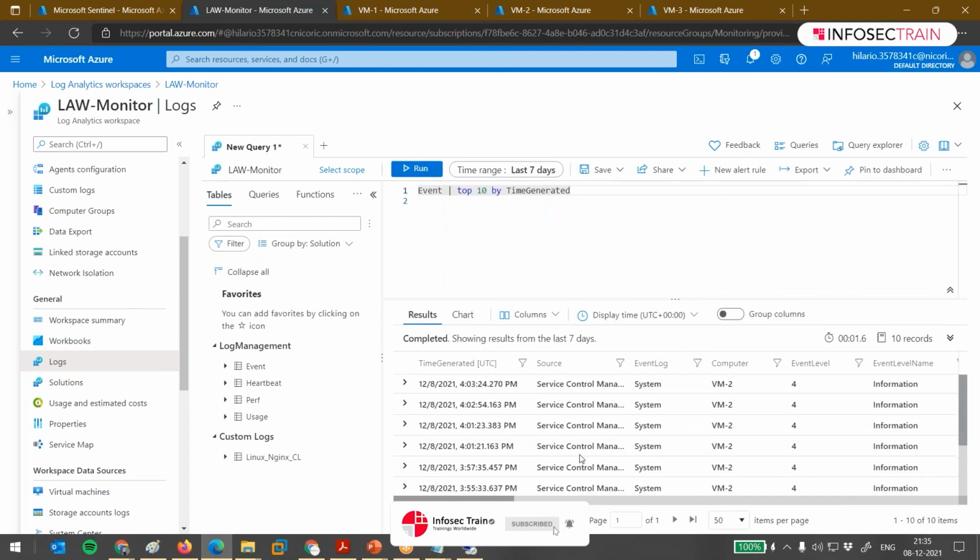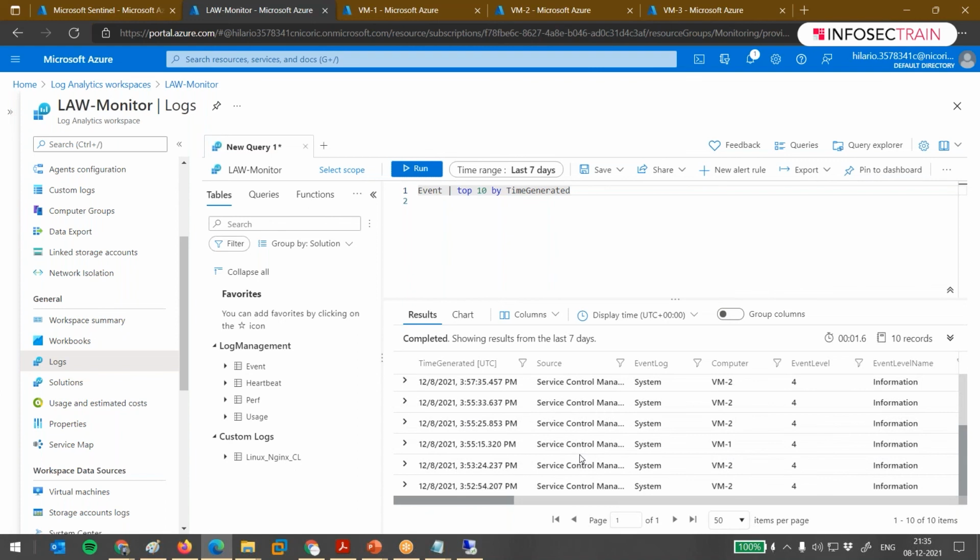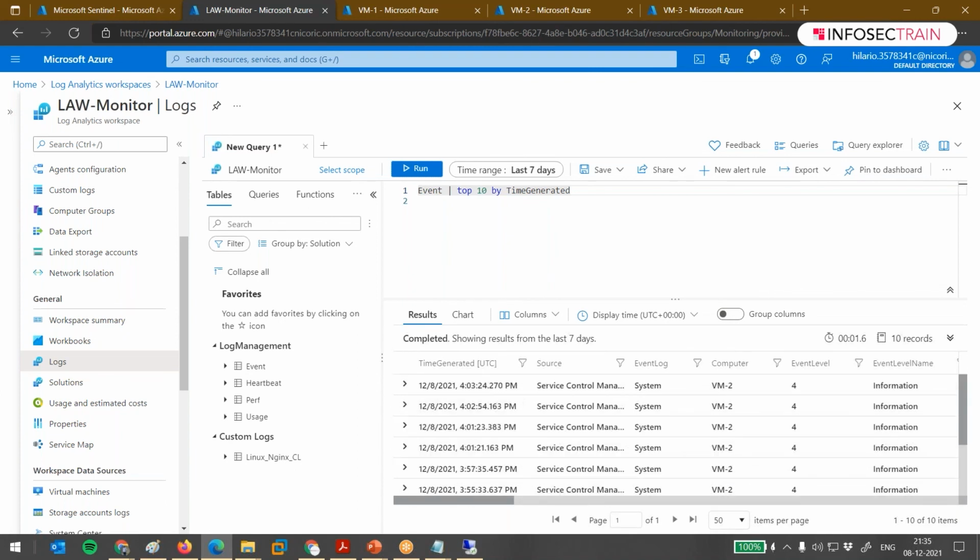It will be taking the 10 by the time generated, and this will be the latest 10 that you will be getting, and I can give the time value here as well, like time generated less than 5 minutes. Okay, the logs which were generated within the last 5 minutes, show me those things. Even these pipes can go on to the next line as well, like here.